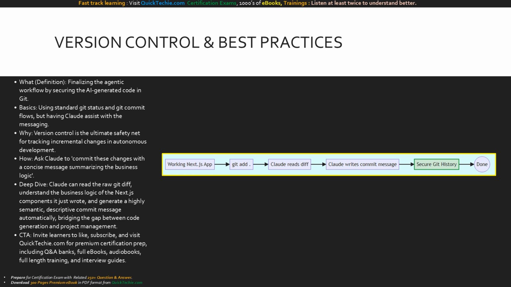How do we do it? You don't even have to write the message yourself. Just ask Claude to commit these changes. Our deep dive reveals that Claude will autonomously run git diff, analyze the React components it just built, and generate a highly descriptive commit message summarizing the business logic. It's the perfect end to our workflow.